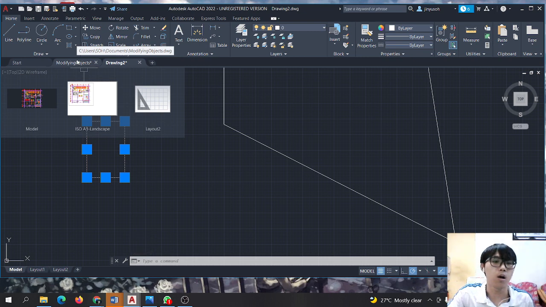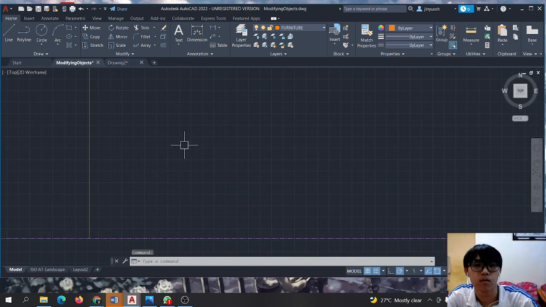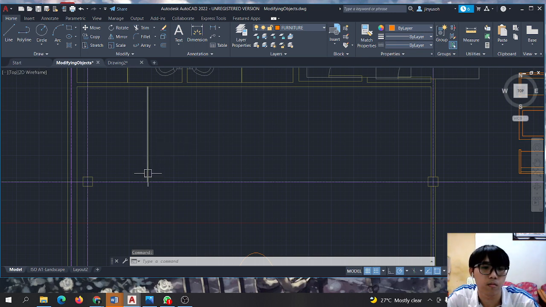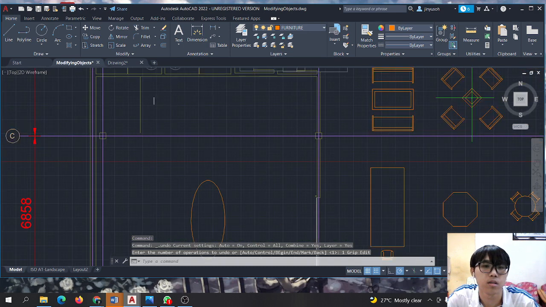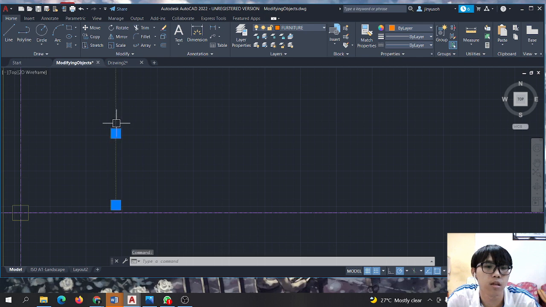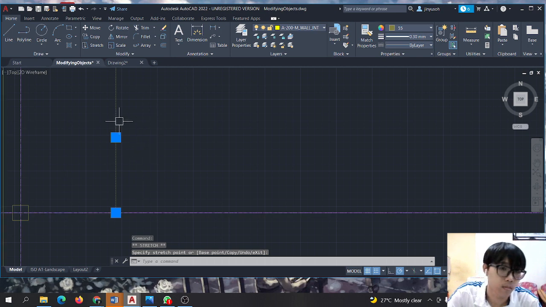So now we do the array. So we move to modify object. Okay, see this line, right? So we need to lengthen it first. How to lengthen? Select. Okay, it's lengthened.